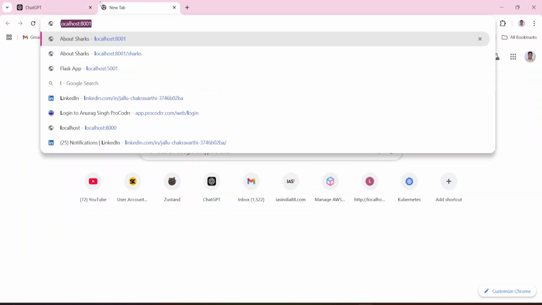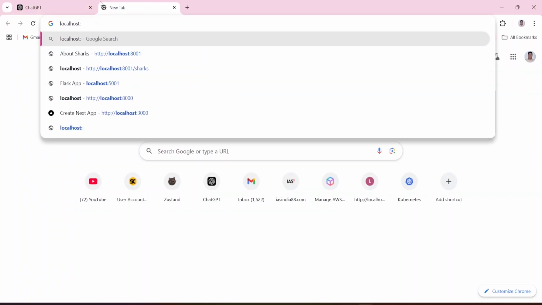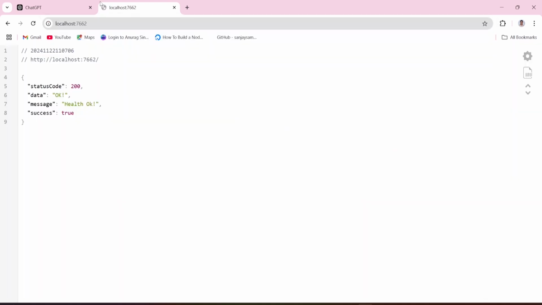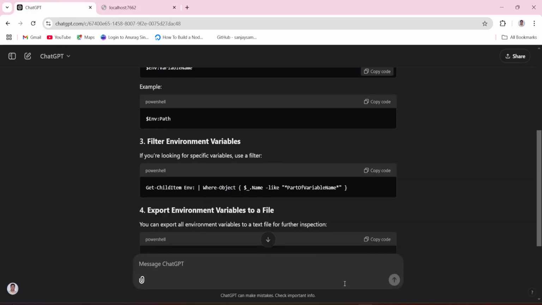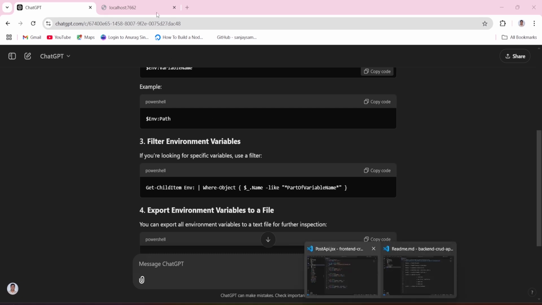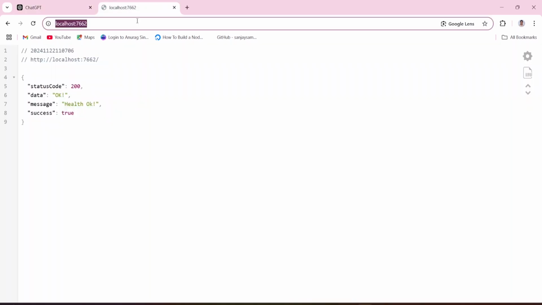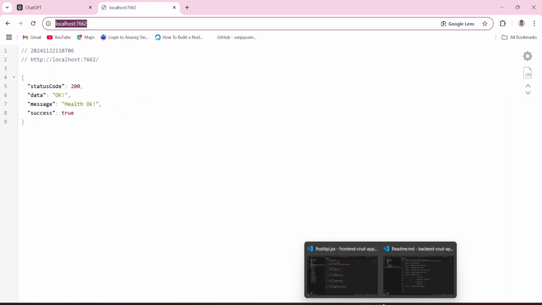Let me test this application once: localhost:7662/health. My application is running smoothly. The status code we got is 200. In the data we got okay, message is health okay, success is true. Come to my front-end part, and change this to my base URL.